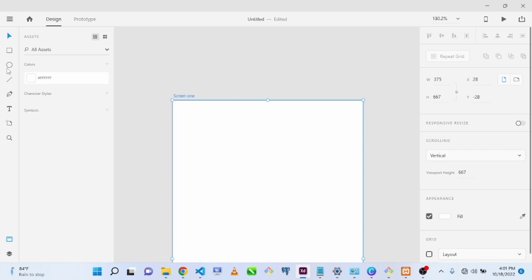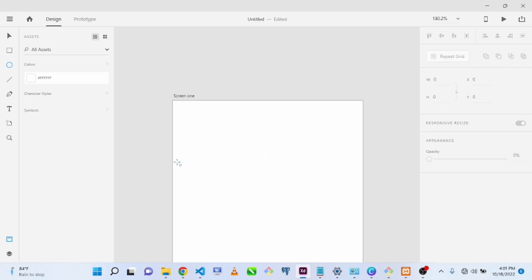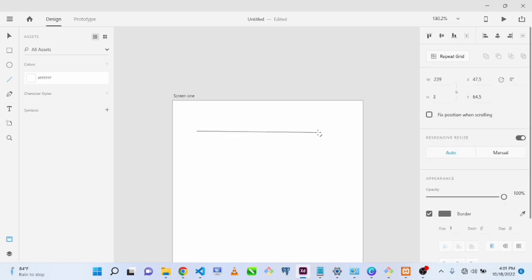All right, so let's look at circle. You can use circle to draw any shape of your choice. So you use circle to draw shape in your design. And then we use this to draw lines, straight lines, slant lines. We use it to draw different types of stuff. You can draw a lot of things using these tools, right?